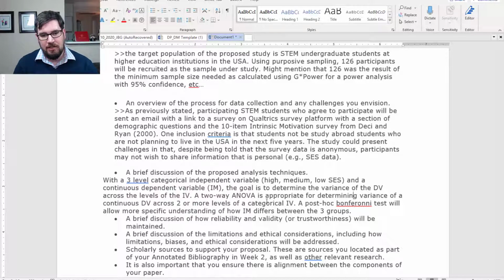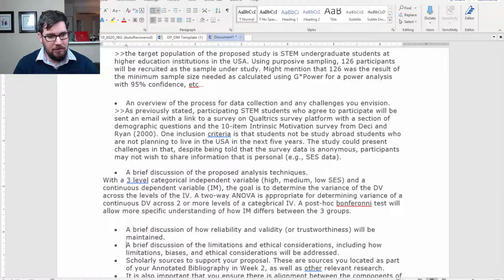So basically the ANOVA is a big F-test that tells, is there a difference between the groups? Just yes or no. It doesn't tell how there's a difference. So a post hoc follow-up test, which doesn't take long, will allow more specific understanding. It'll compare the high to the medium, the medium to the low, and the high to the low. So that's what I would suggest doing in this example.